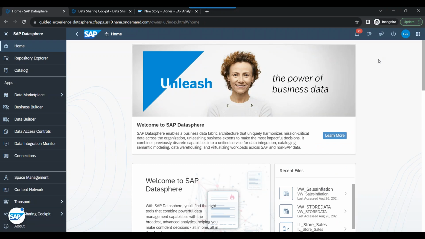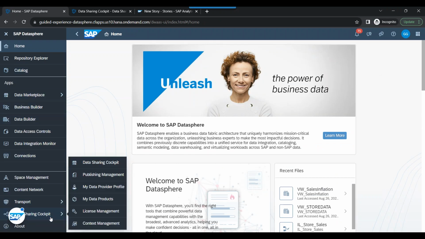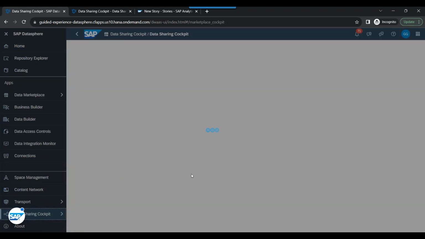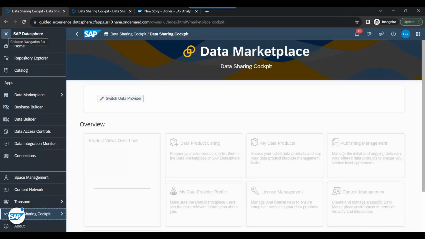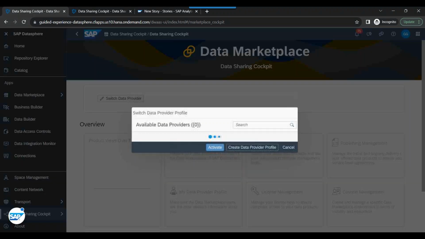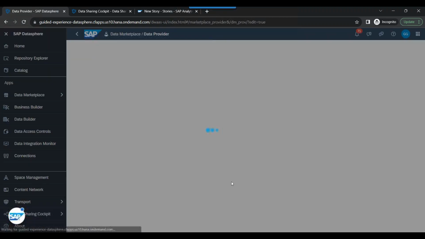So I come to my tenant 2, and here I'll create a data provider profile. We first go to the data sharing cockpit, and we will create a data sharing profile, which is basically registering on the marketplace as a provider. I say switch data provider, and it says there are no data providers available at the moment because you don't have any profile. So I will say please create a new profile for me.